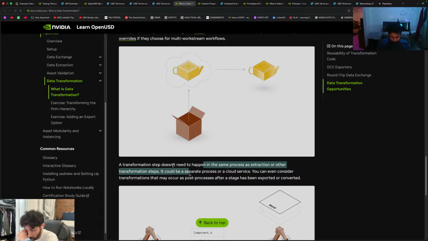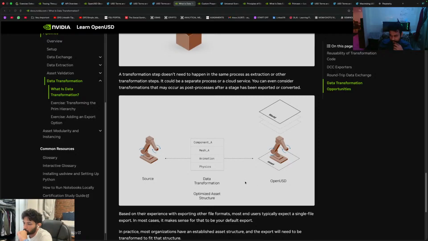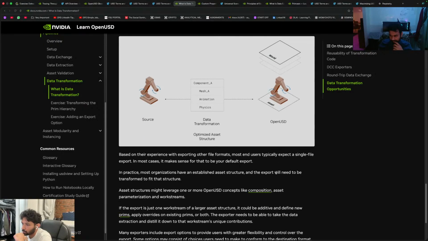You can even consider transformations that may occur as a post-process after a stage has been exported or converted. So source data transformation: component A, mesh A, animation, physics, asset, optimized asset structure.